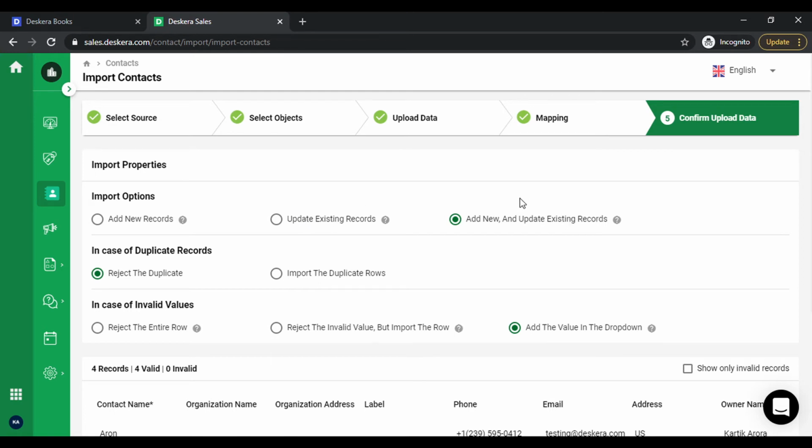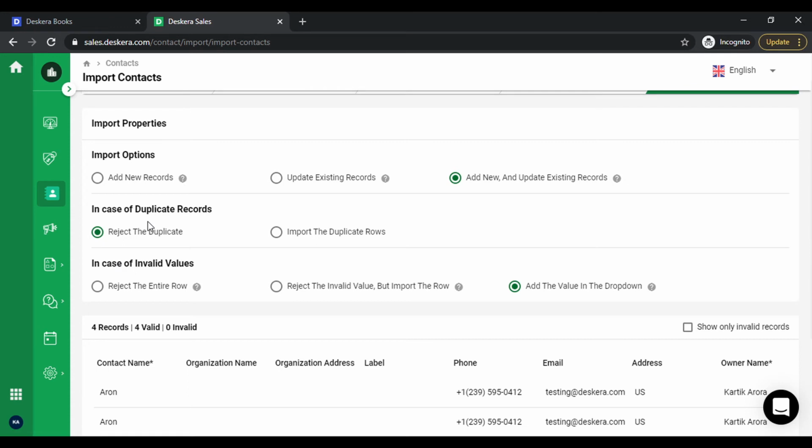The third option is add new and update both. So if your Excel file contains a list of new records and also some updates that you want to do for the existing records, both of these functions will be done together. The next is what to do in case of duplicate records. Do you want to reject the duplicate or do you want to import the duplicate rows? So in our case, we have two records which are duplicates. Now, do I want to import both of these or do I want to reject the duplicate one? I can choose that.